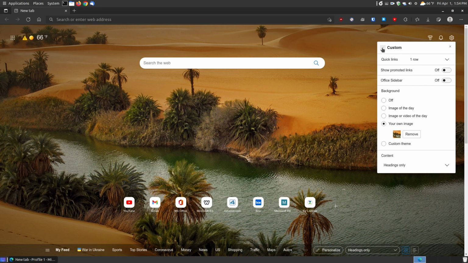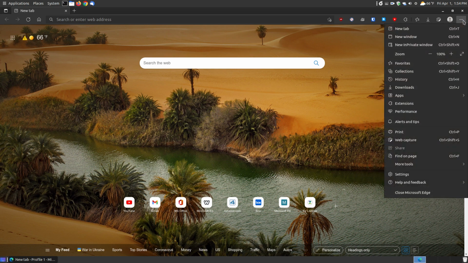All right, let's go and look at some of the features when you customize. You've got your new tab, your new window that will pop up a new window. You can choose it in private window mode like incognito. You can change the zoom, so if you have a hard time seeing a web page, you can zoom in or zoom out. You can go to your favorites, your collection, you can look at the history.